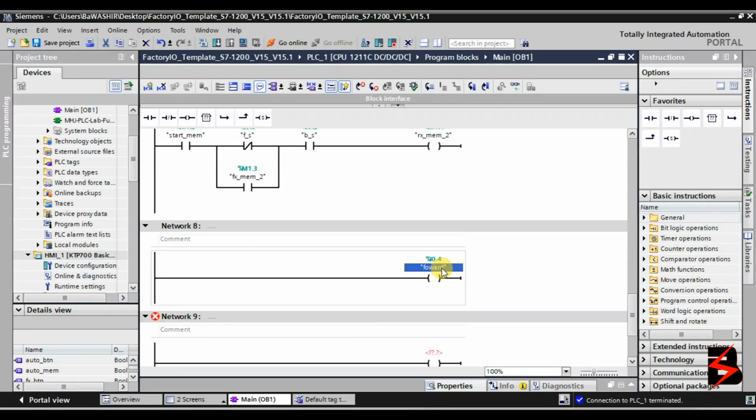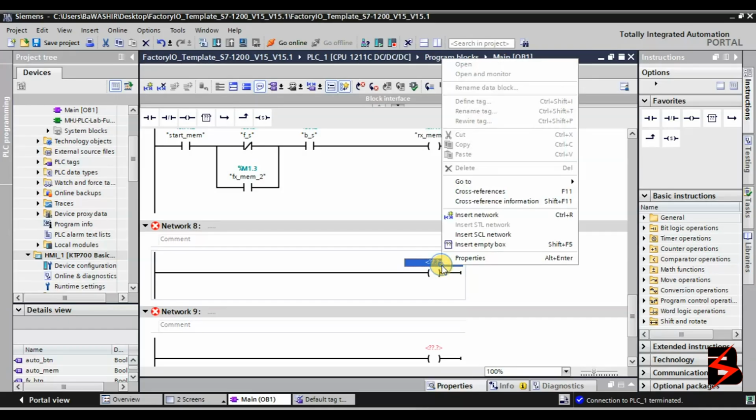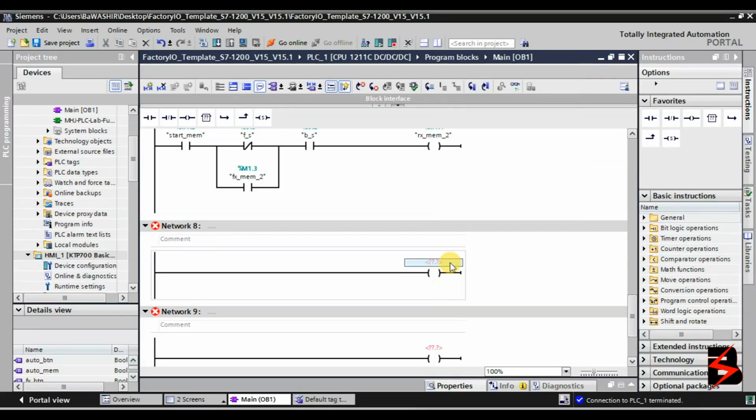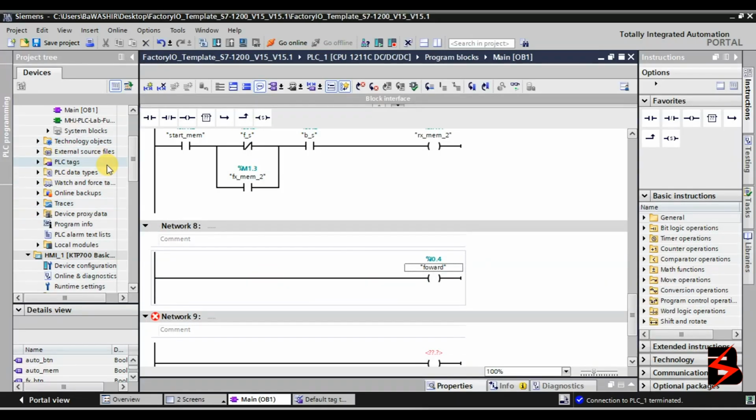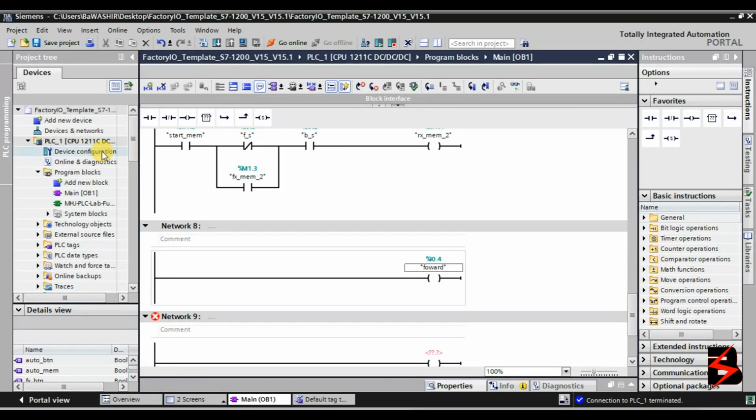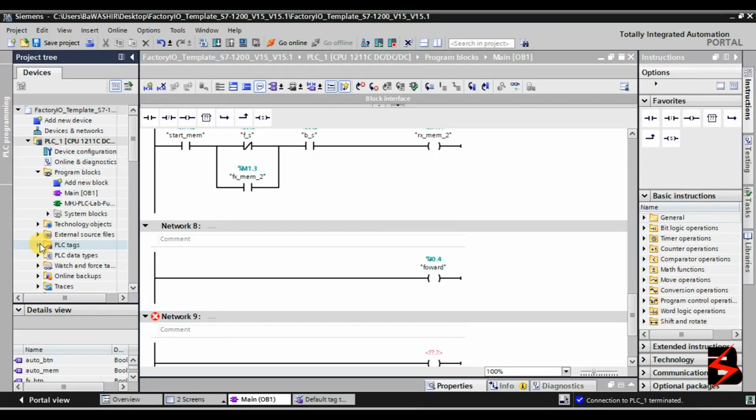Okay, what I'm going to do is delete that one. Now this one, if I put reverse, forward is going to bring the same thing again. You see it is already there. What I'm going to do is come to these PLC program blocks. I have PLC tags. Double click here. Click once, then it is standard variable, double click to get PLC tags.